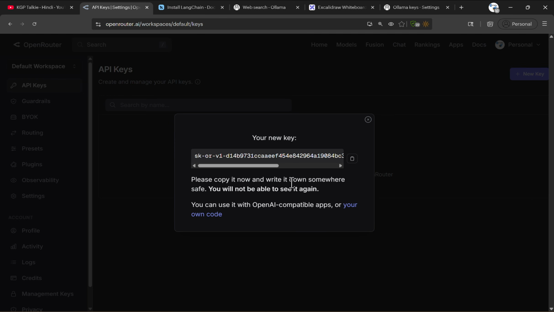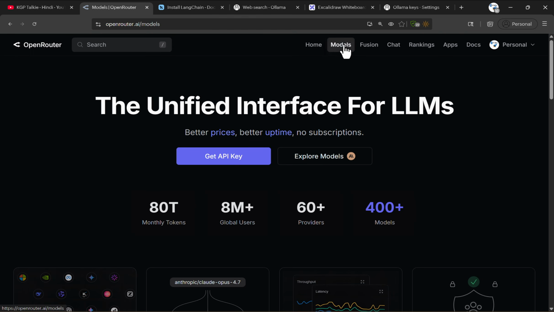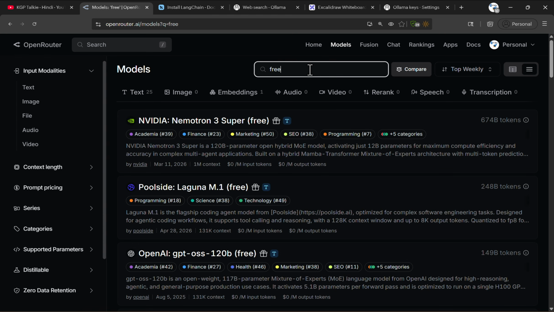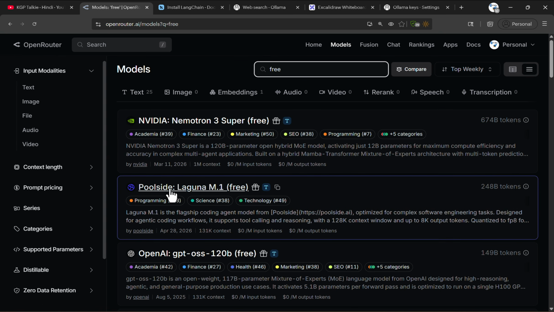Just to make sure we have used the correct name, what you can do is come here again and go inside the models. Thereafter, search for free. So we are going to use free models. These are the free models which are available here. Today, we are going to use the Poolside Laguna M.1 free model.